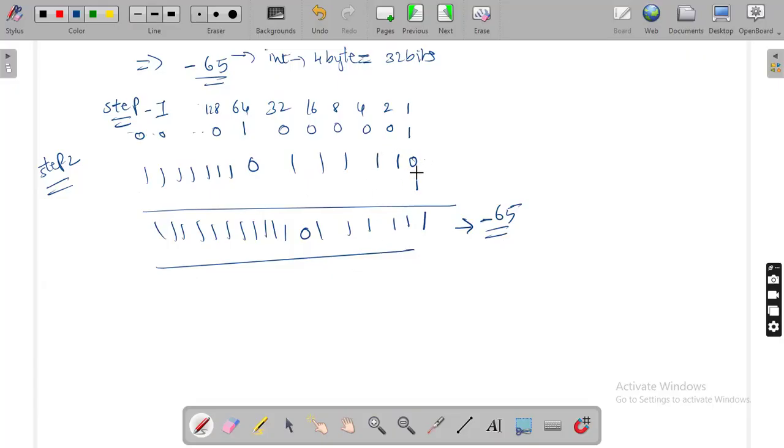So I hope you are clear with how to write binary for negative number and what is 1's complement and what is 2's complement. 1's complement is nothing but replacing ones as zeros, zeros as ones. That's it. What is 2's complement? 1's complement plus 1 is nothing but 2's complement. So how to write negative number binary means first you have to write the positive number binary, then do the 2's complement, which is nothing but 1's complement plus adding 1. I hope clear this much.